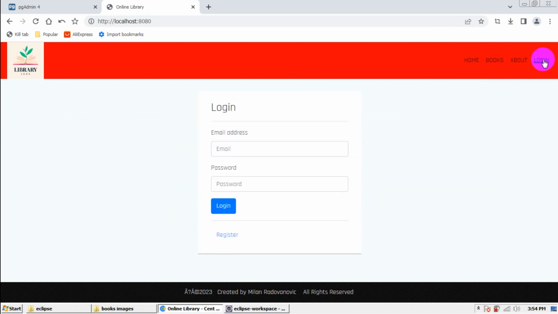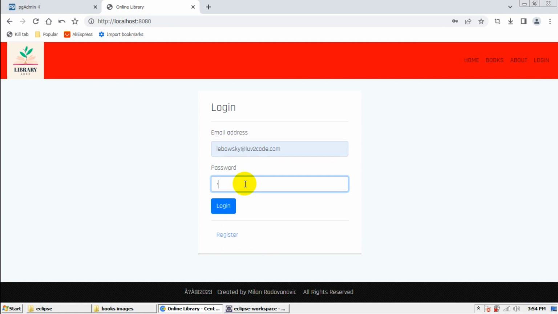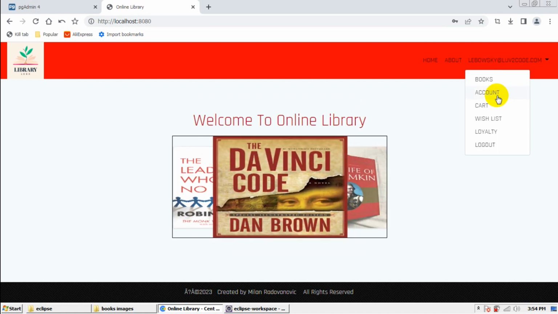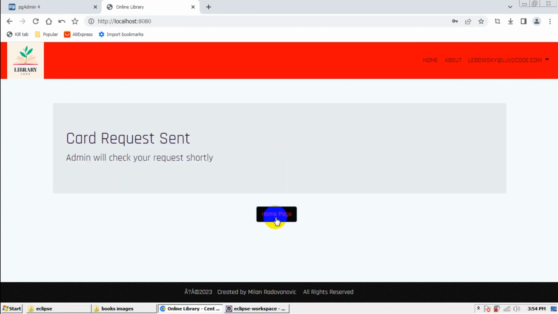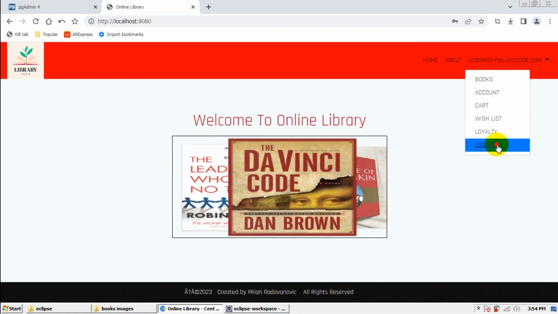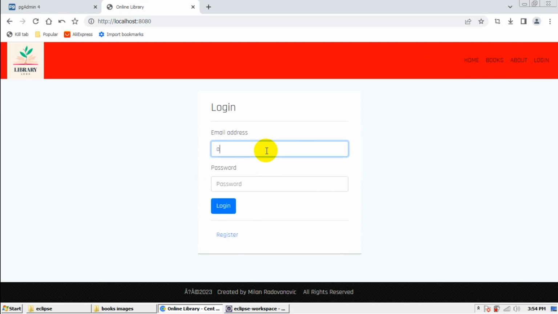We need also, maybe it was better first to wait with a shop before we get a cart, but we're going to do it now. Lebowski 01, and we'll just apply again for the card, and we'll just log out. We will wait for the admin response. Now I will log in again as admin.